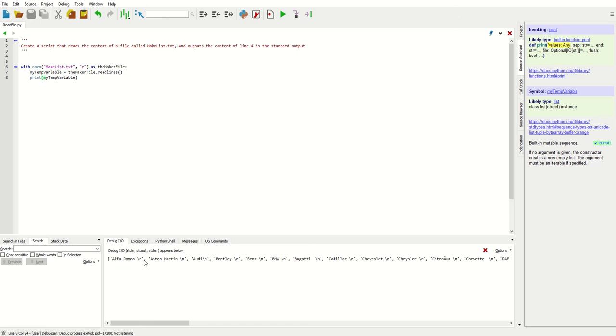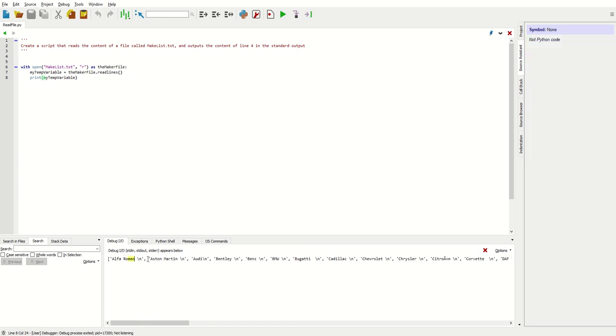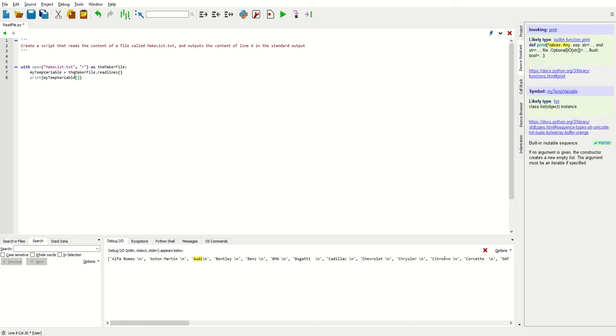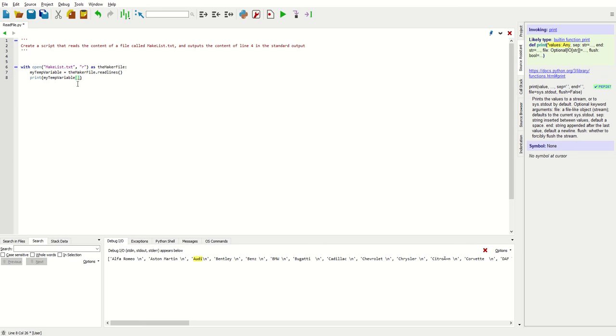So here it is, it's a list, and in the first position we have Alfa Romeo, and in the second we have Aston Martin. And keep in mind that lists are indexed starting at 0. So the first position has index 0, the second position has index 1, and the third position has index 2. So what I want is line 4, which will be in the fourth position, third index, index 3, and so I just tell that I don't want the entire my temp variable, but just index 3.